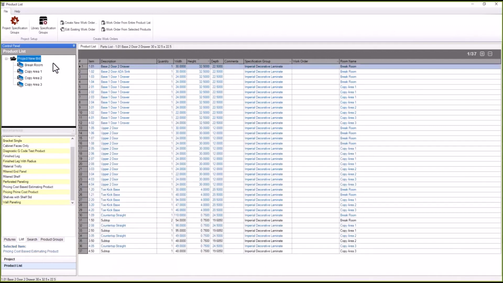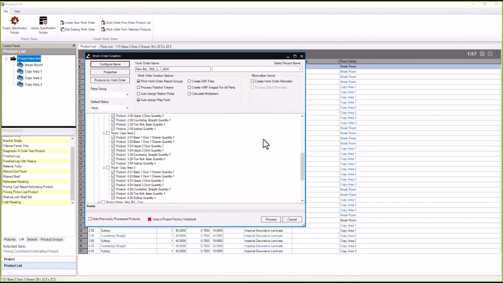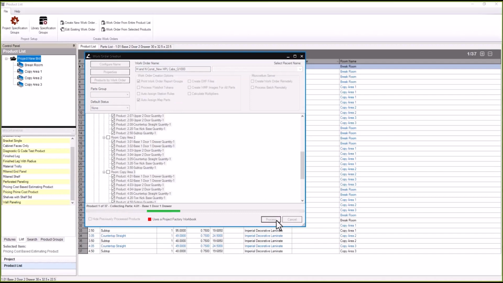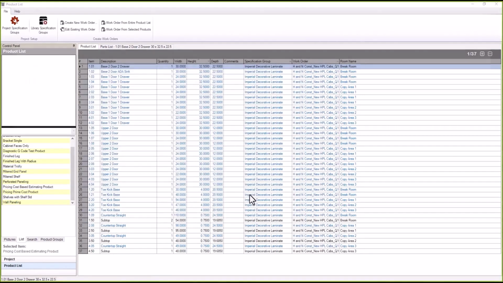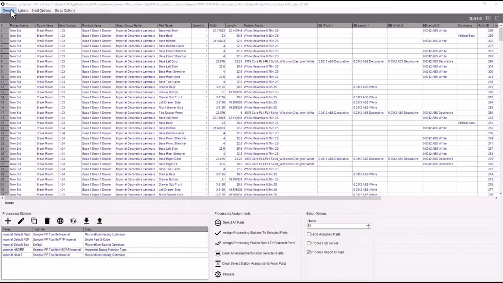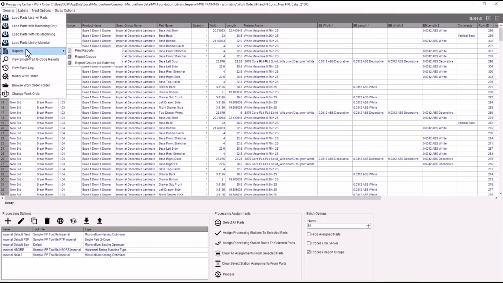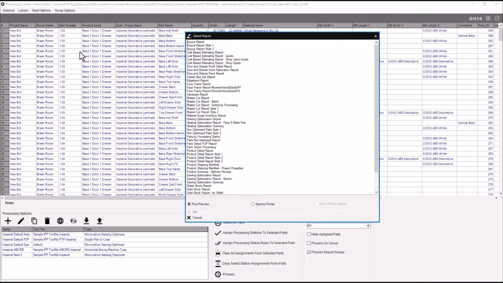And now to generate that quote, let's create a work order. We're going to select the work order from the entire product list. So now everything inside of this product list is checked inside of the work order creation window. And now once the work order is finished processing, we can review this quote. There's no need to process all the parts inside of this work order. Just go to the reports, and then into print reports, and take a look at our cost-based estimating report - quote.